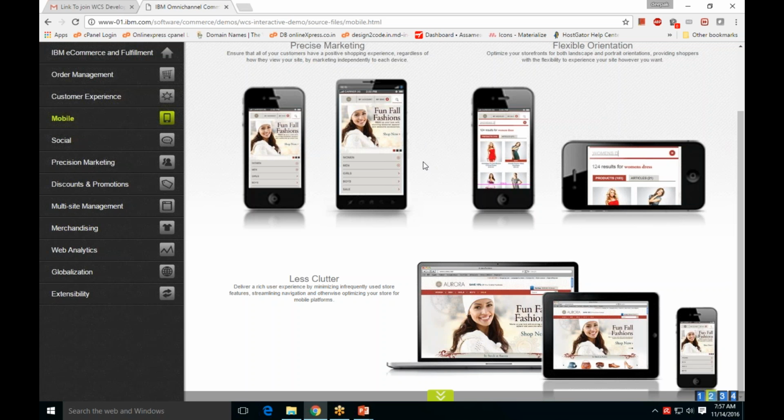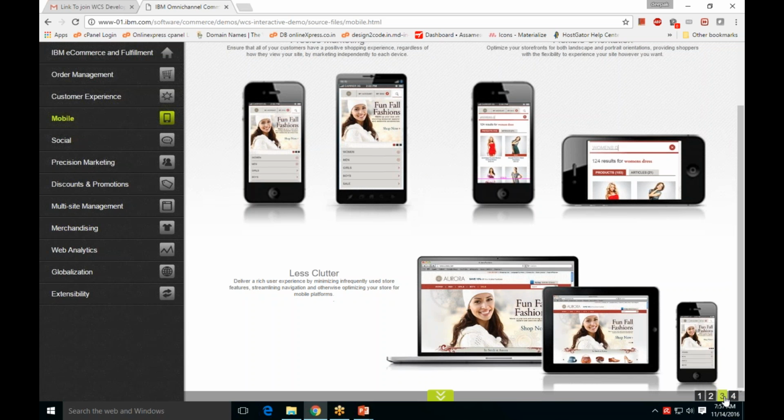It's the same website, but changing according to the screen size. That's how the UI has to be designed, and that is taken care of by WCS, like I said.